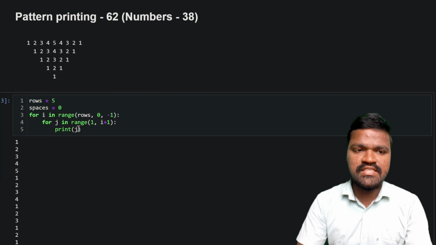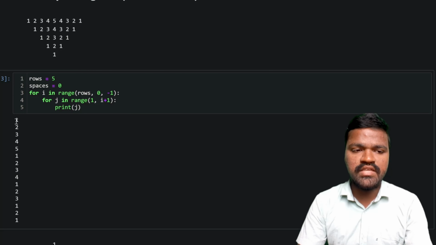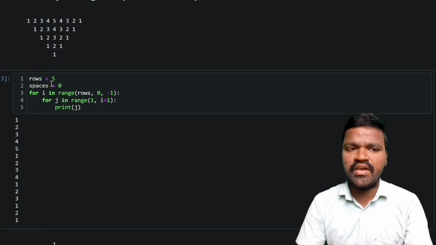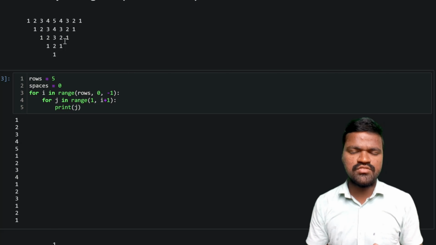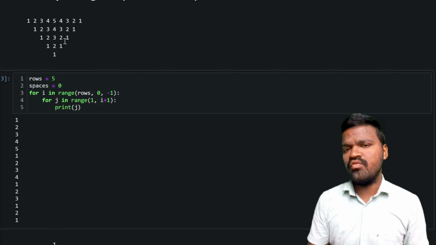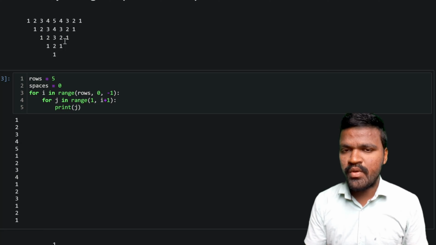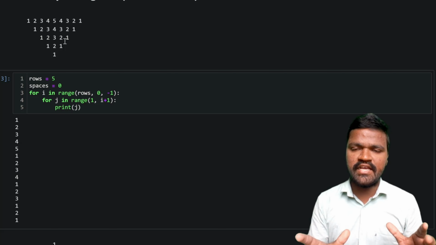If we look carefully here, we have got the exact values 1, 2, 3, 4, 5, 1, 2, 3, 4, 1, 2, 3, 1, 2, and 1. These are the exact values that we have in this left side pattern. Now we have got the values, and the only thing we need to do is arrange those values so that we can get the exact pattern.